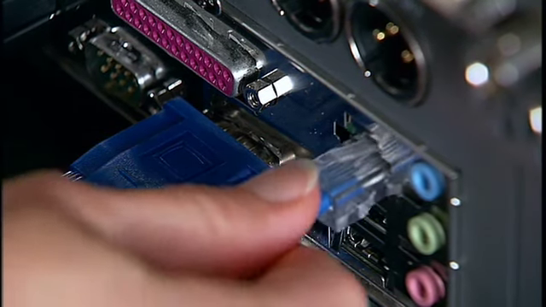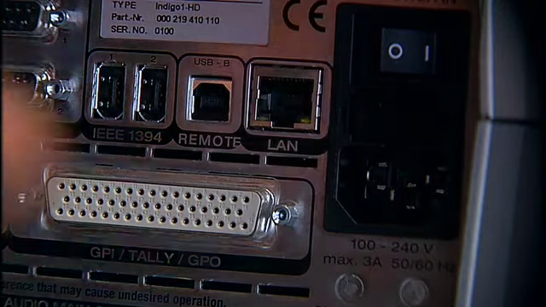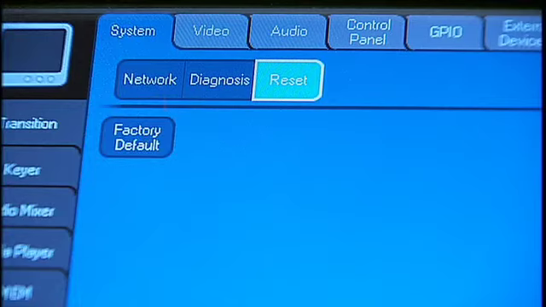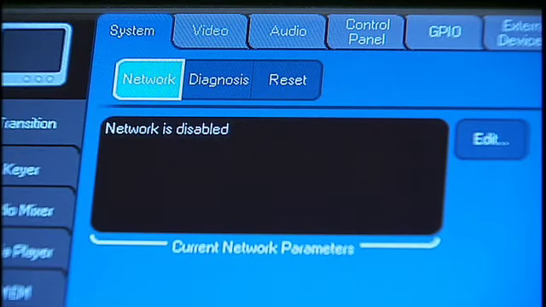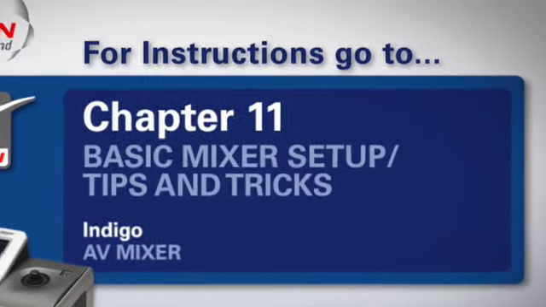Let's do that by using a simple crossover Ethernet cable to connect the LAN port from the Turbo to the LAN port in Indigo. Indigo needs to be set up first on the network. For instructions on doing this, see the Setup chapter.